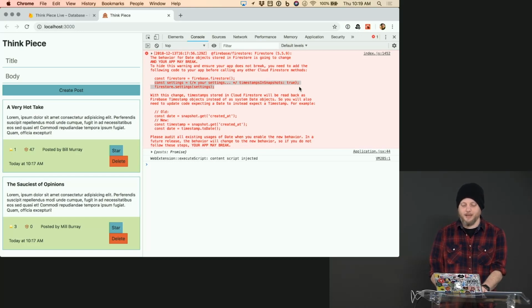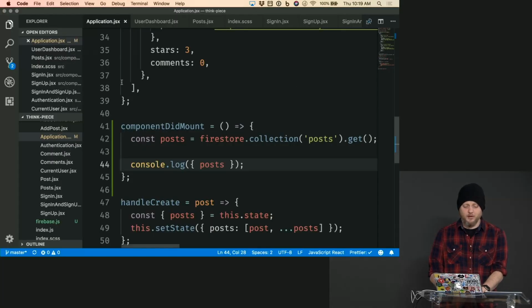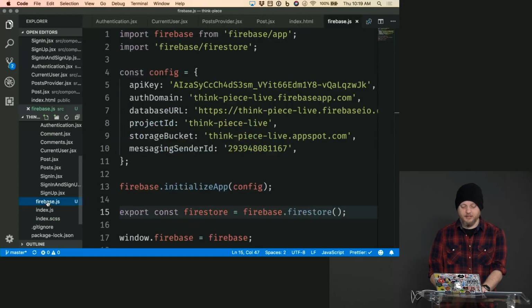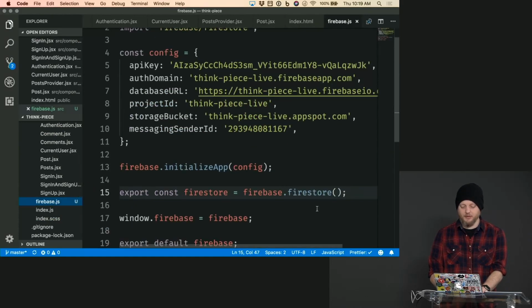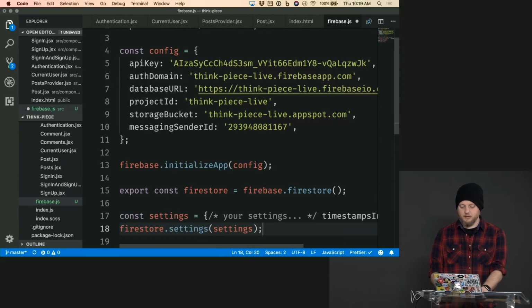So let's go ahead and copy that, and bring it back over to our firebase.js, which is where we do all of this fun configuration stuff. And we will basically say, we'll have the settings object, which is simply timestampsInSnapshots: true, and we'll set those settings.